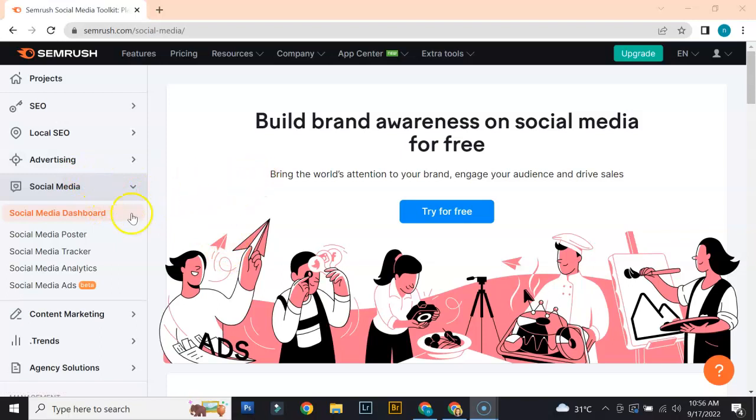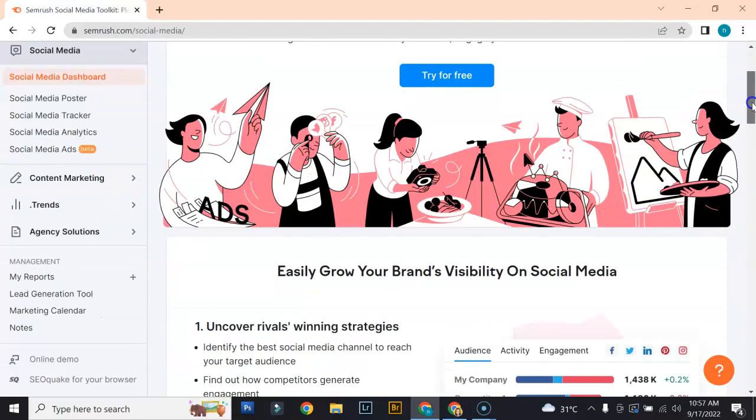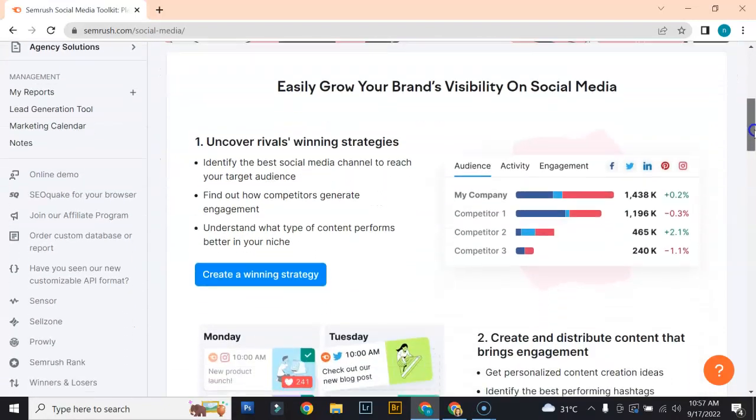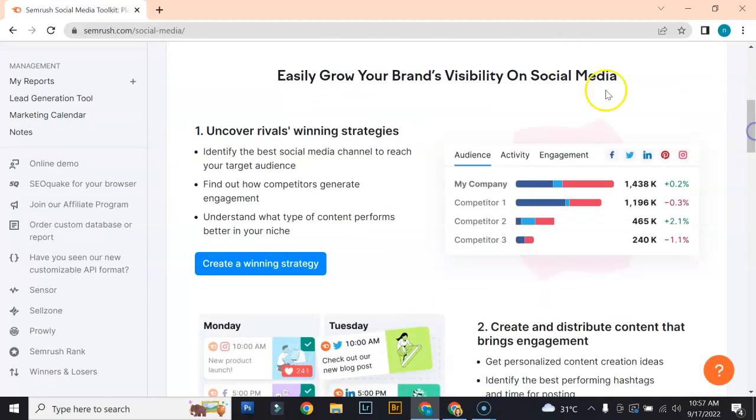For today, it's going to be the social media dashboard, and they are mentioning that it is a tool with which you can build brand awareness on social media for free. So what we're just going to do today is run through the information available on the SEMRUSH website. You would be able to get access to this once you sign up for an account, may it be a free trial account, a premium free trial account as well, and then of course a paid subscription.